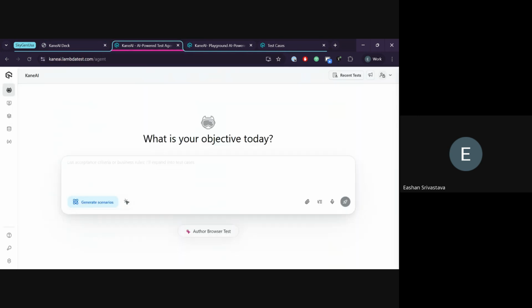So what you see on the screen right now is our landing page for KaneAI. It supports testing for browsers as well as native applications. If there is something which is in a pre-prod environment, then you can leverage the feature of tunnel over here.